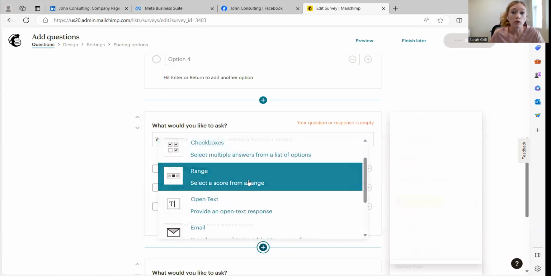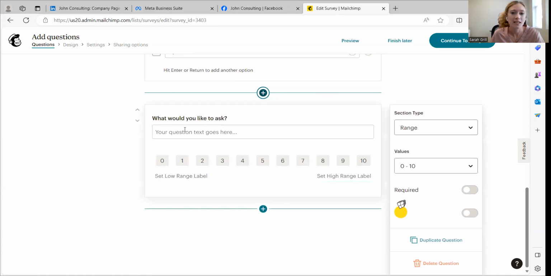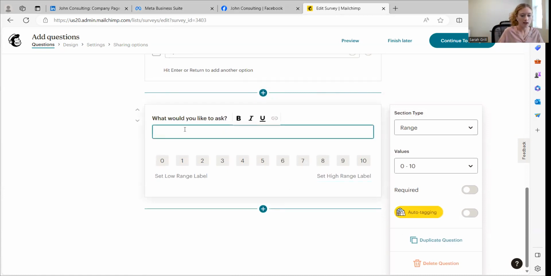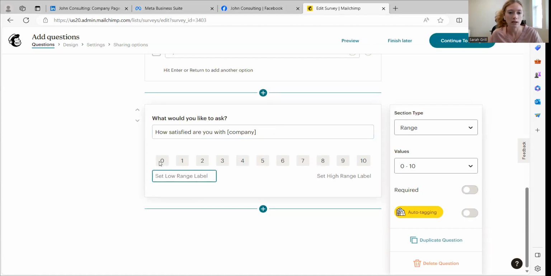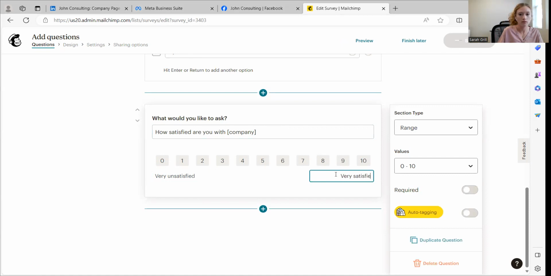Next, there is also range. This is good for satisfaction questions, like how satisfied are you with, and then your company. Then you can set the low range label. So 0 would be very unsatisfied, and then 10 would be very satisfied.